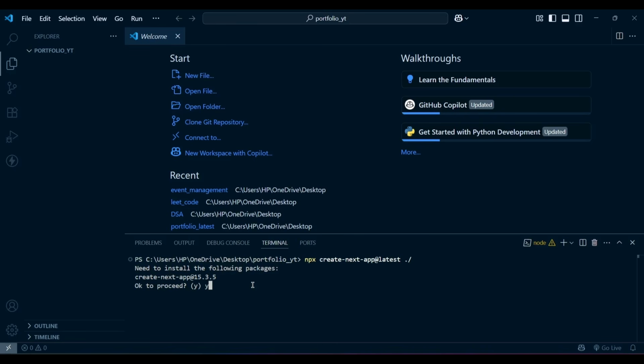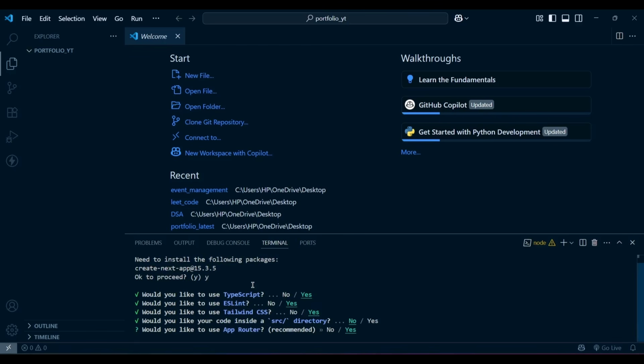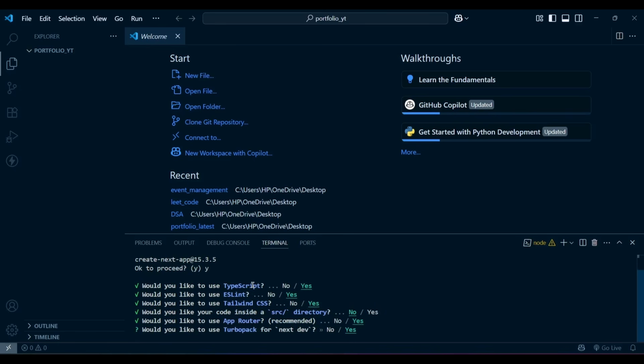Now we're going to use Y to proceed. So it asked me, would you like to use TypeScript? Yes, we're going to use TypeScript. We're going to use ESLint. We're going to use Tailwind CSS. We do not need the source directory, and we're going to use app router obviously.